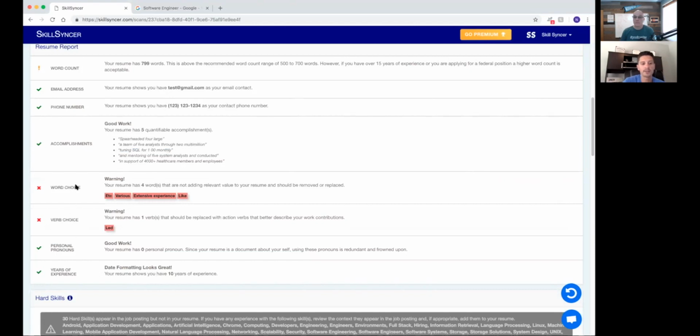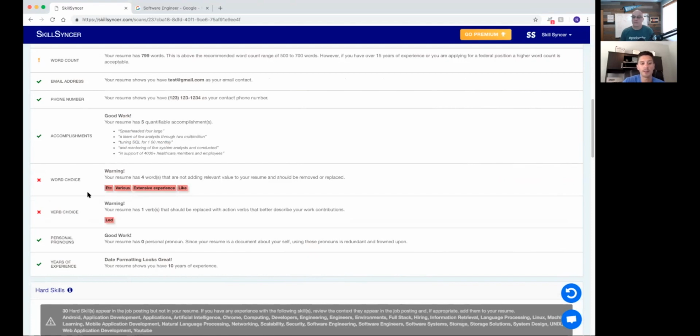So these are very good for getting your resume good clarity, because you can see right here it says warning, your resume has 4 words that are not adding relevant value to your resume and should be removed or replaced. So you see I have etc., various, extensive experience, and like. So like is definitely something that you shouldn't have in a resume. It's just not a good word to use. Extensive experience. What do you have extensive experience in? Explain it. Don't say it.